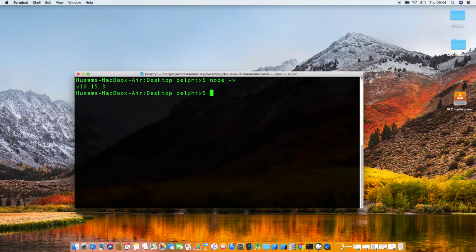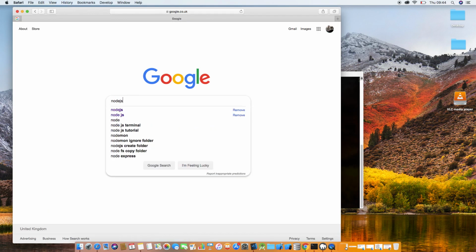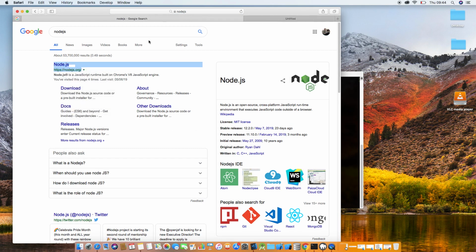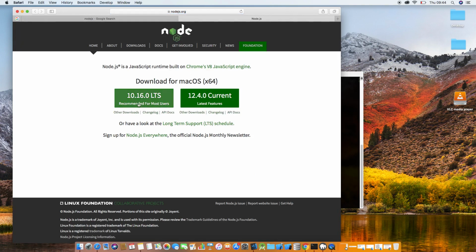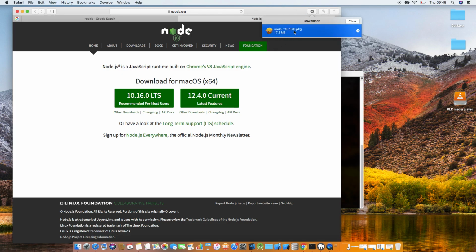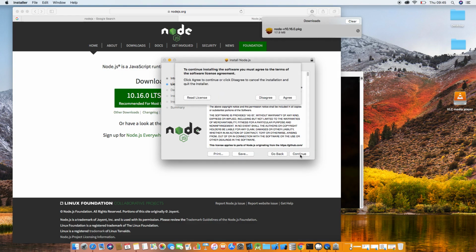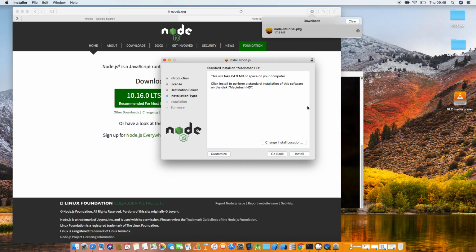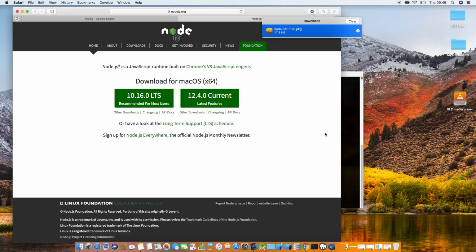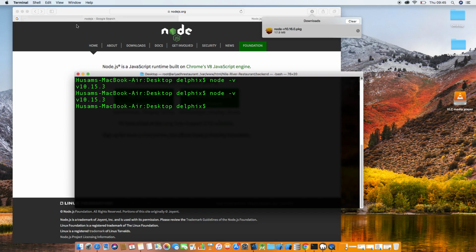If you don't have Node on your PC, just go to Node.js, click on the install link, and install the latest stable version. It's very straightforward. After this, just double click on it, click continue, agree, and install. After you install Node.js, you can check the version again. Okay, so this is the first step.